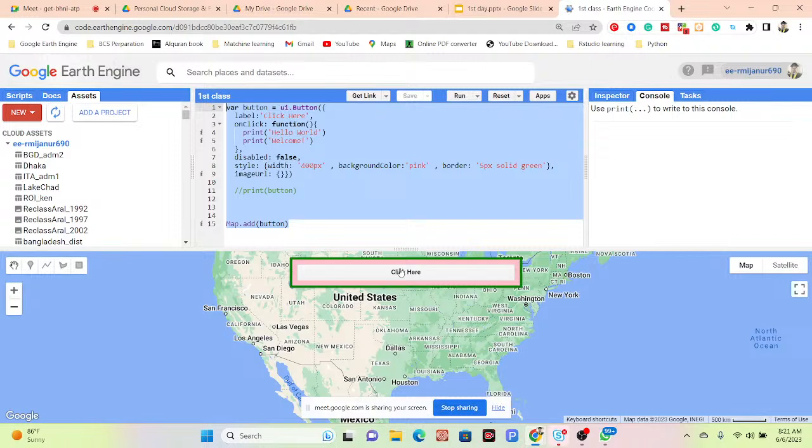And when I click this button, what happened? It's showing the hello world welcome. So this talks about the user interface of this web application, the first class, how we can easily create the button and also style the button, as well as the reset button.